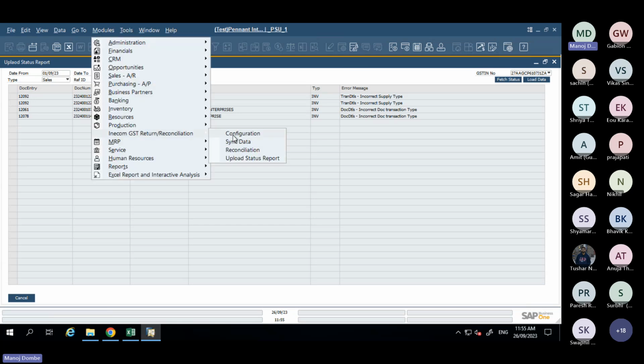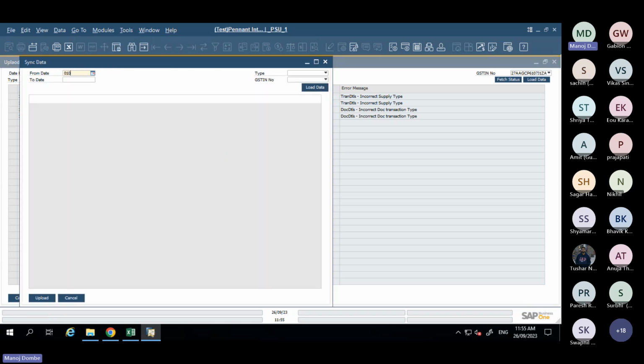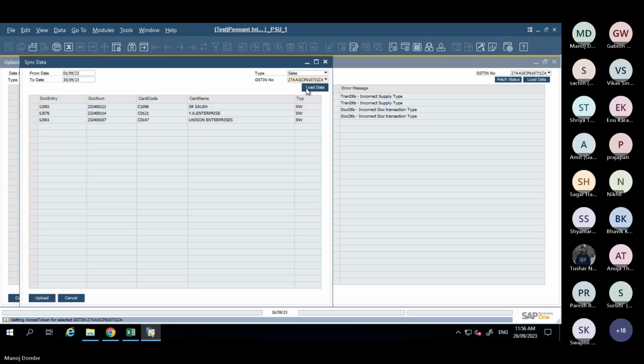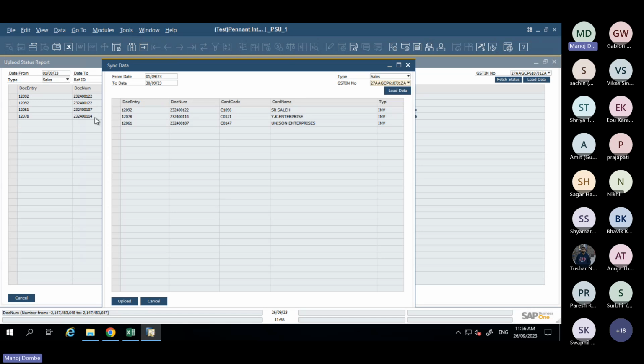Again, if I go to the synchronizing data, and for example, I want to upload this again for September month, I'll go to sales, GSTN, and load data. See here, only the 3 documents will be shown. So what was uploaded is uploaded already. And these 3 documents that are shown are the ones with errors. So these documents are yet to be uploaded. So this upload data will show only the documents that are yet to be uploaded. So once you resolve these errors, you can again come here, put the date and upload again from here. So there will be no chance that a single invoice will be uploaded again and again.